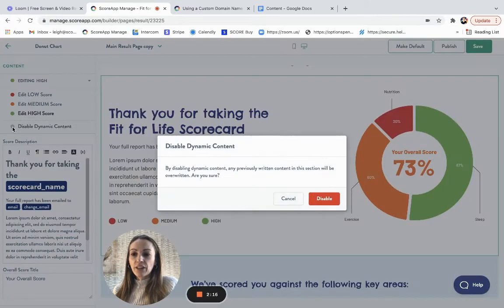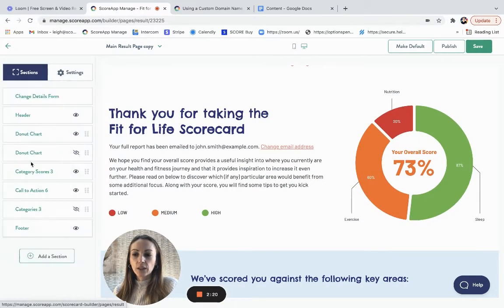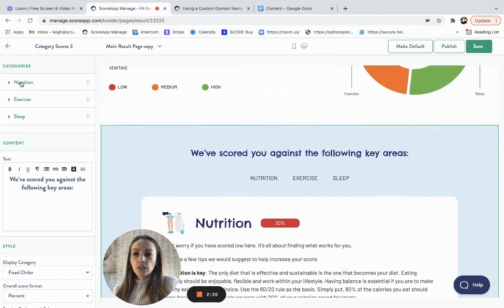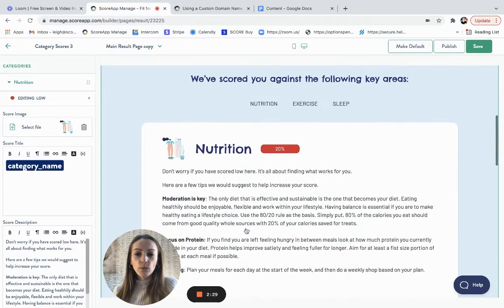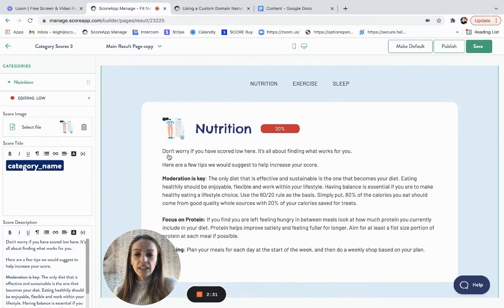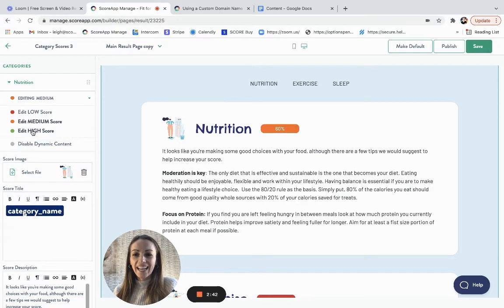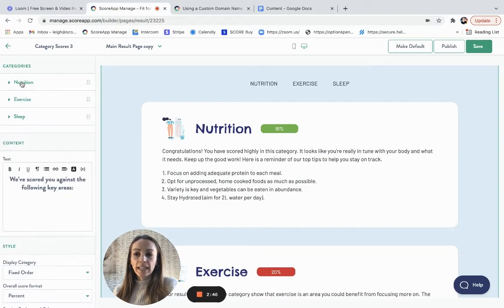Okay, so the next area where it's particularly useful is on the category scores. Here I have got each of my categories listed, and you can see I've already applied that dynamic content. So here, don't worry if you've scored low. And this advice is slightly different to those that have scored moderately, and those that have scored high. I've done that for each one of my categories.